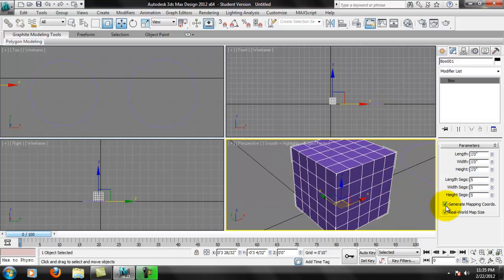Okay, generate mapping coordinates is going to have to do with textures when we get to that point. Same with real world map size. So both of these we'll deal with in the future when we get to actually adding textures to objects.